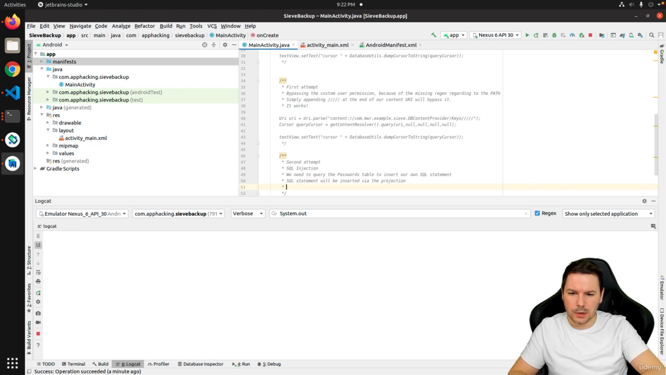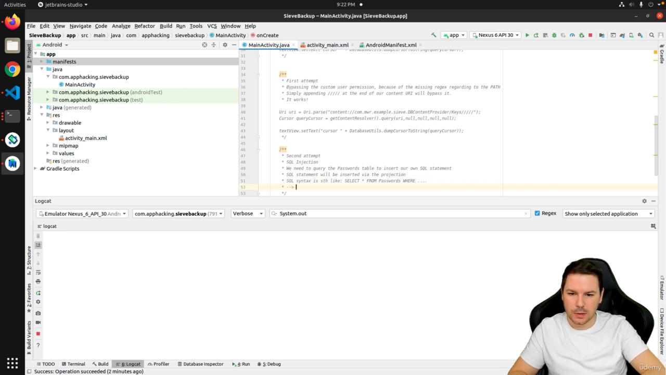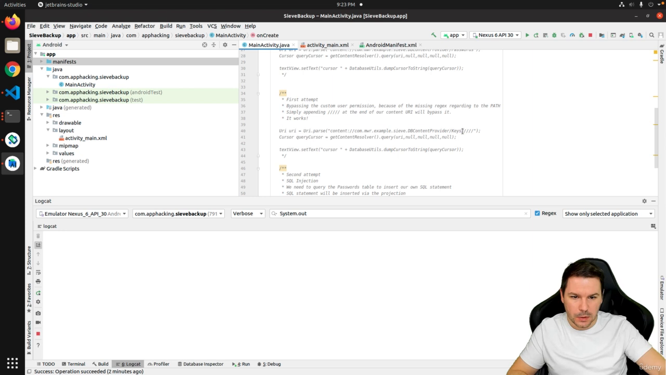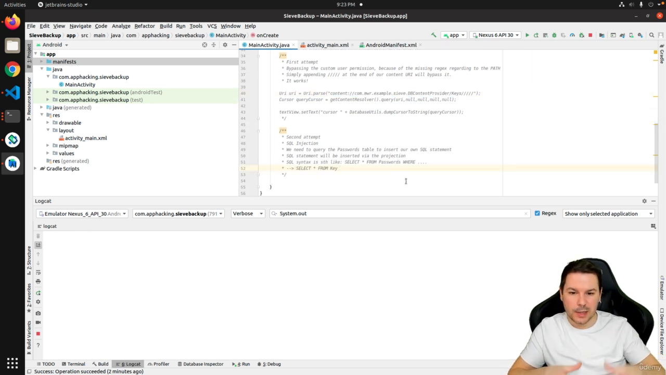So the SQL syntax is something like select all from passwords, where, and then a bunch of other stuff. And we want to change this to select all from key. Remember, now we are addressing the table name, not the URI scheme. This is the URI scheme, and this one is being referenced via keys, but the table name is simply just key. So therefore in the SQL statement, we directly have to address the key table, not the scheme.